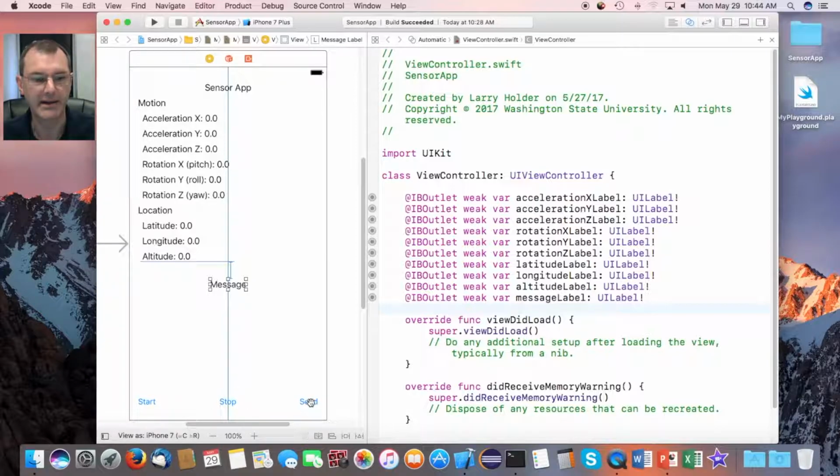We also want access to our 3 buttons down here. And so there's 2 things we're going to need for the buttons. We want to detect when they're interacted with, but we also want to be able to change them, basically to enable them and disable them. So in order to enable and disable them, we need an outlet to the button.